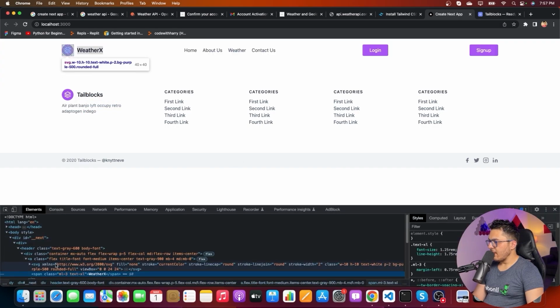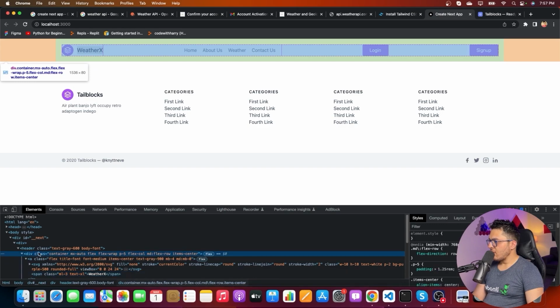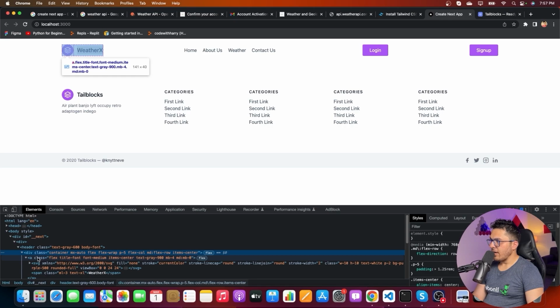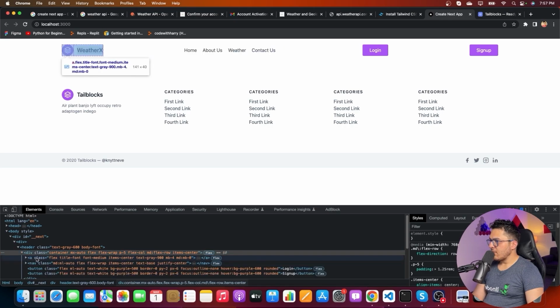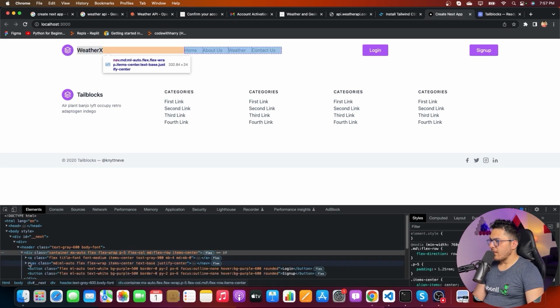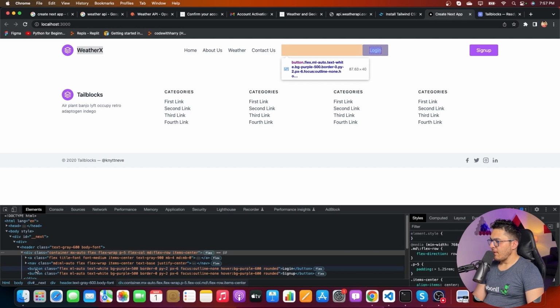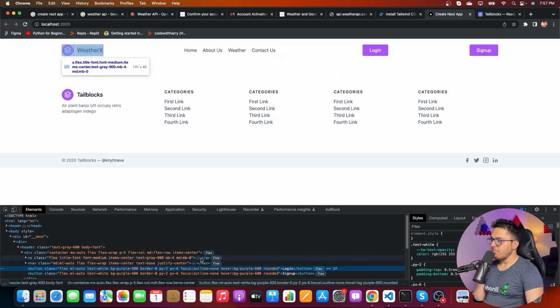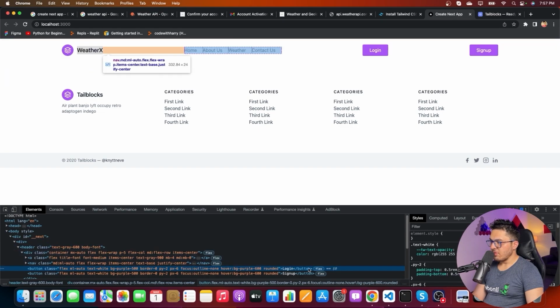So if I inspect, this div is a flex box. Okay, got it. Items center. Now this is an anchor tag. Okay, makes sense. Now this is a button and it is going towards the right. I'm not sure why. It's a flex box. Why is this button a flex box? No, it's part of this flex box.